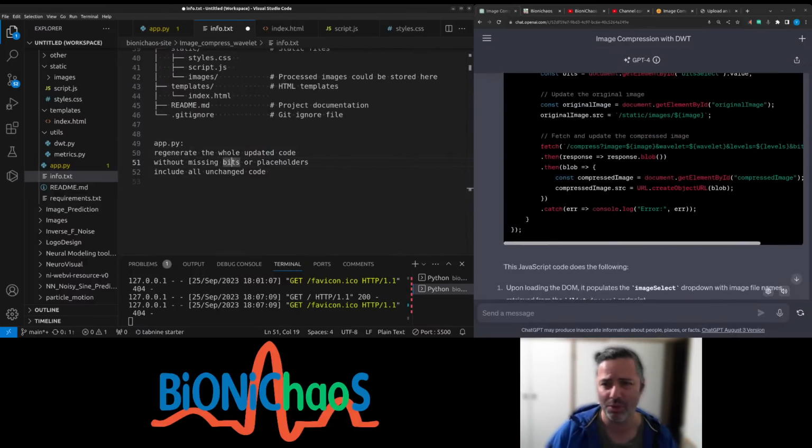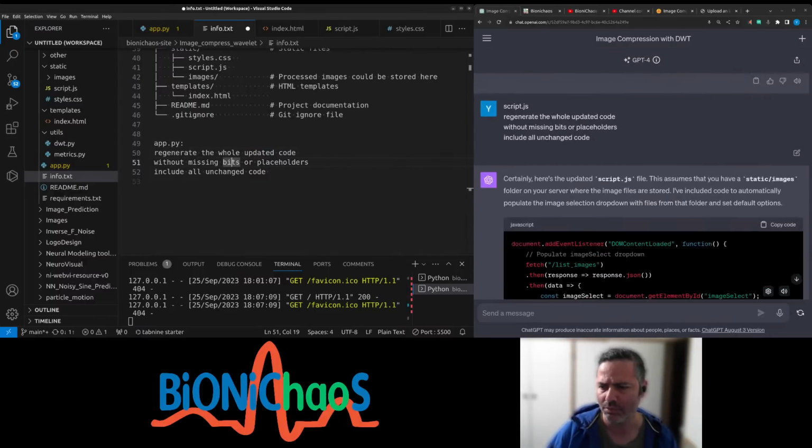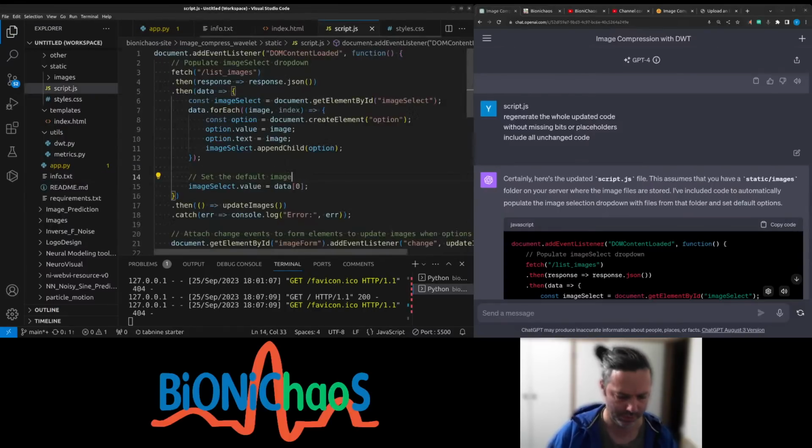Check the folders. It's the images. No, that's the function.